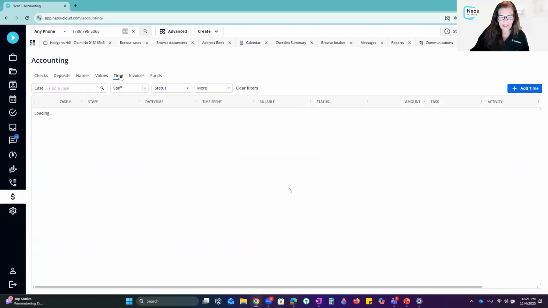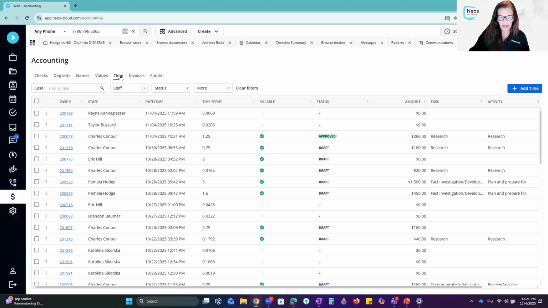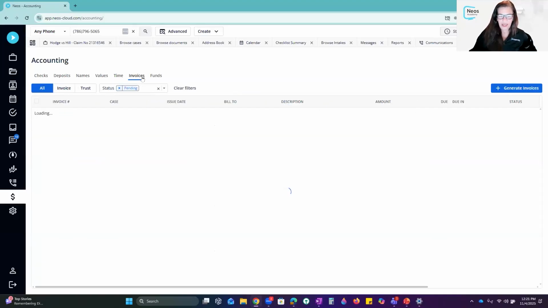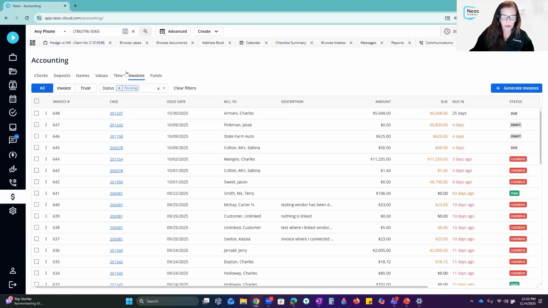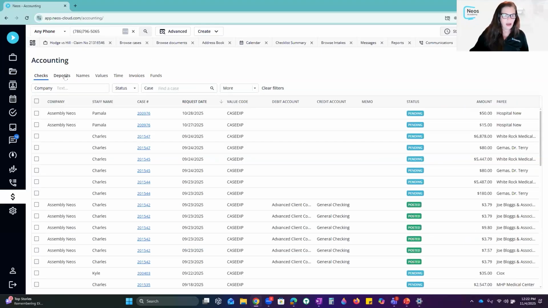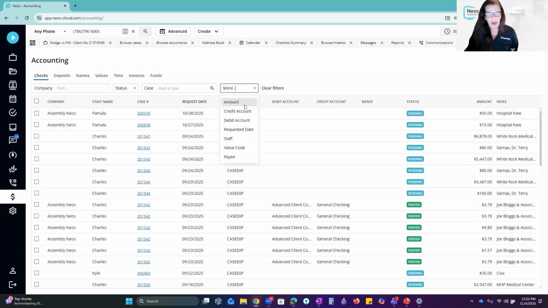It's going to show you all of your value items that would be on your value tab. If your firm tracks time, it will show all of your time entries. When it comes to invoices, if you create invoices, it's going to show you all of your invoices and whether they're due, draft, overdue, or paid. And as we've been going through each of these different options, you do have filters for company, status, or if you're looking for a specific case. And as always, if you go under more, you have more options where you can filter these down.